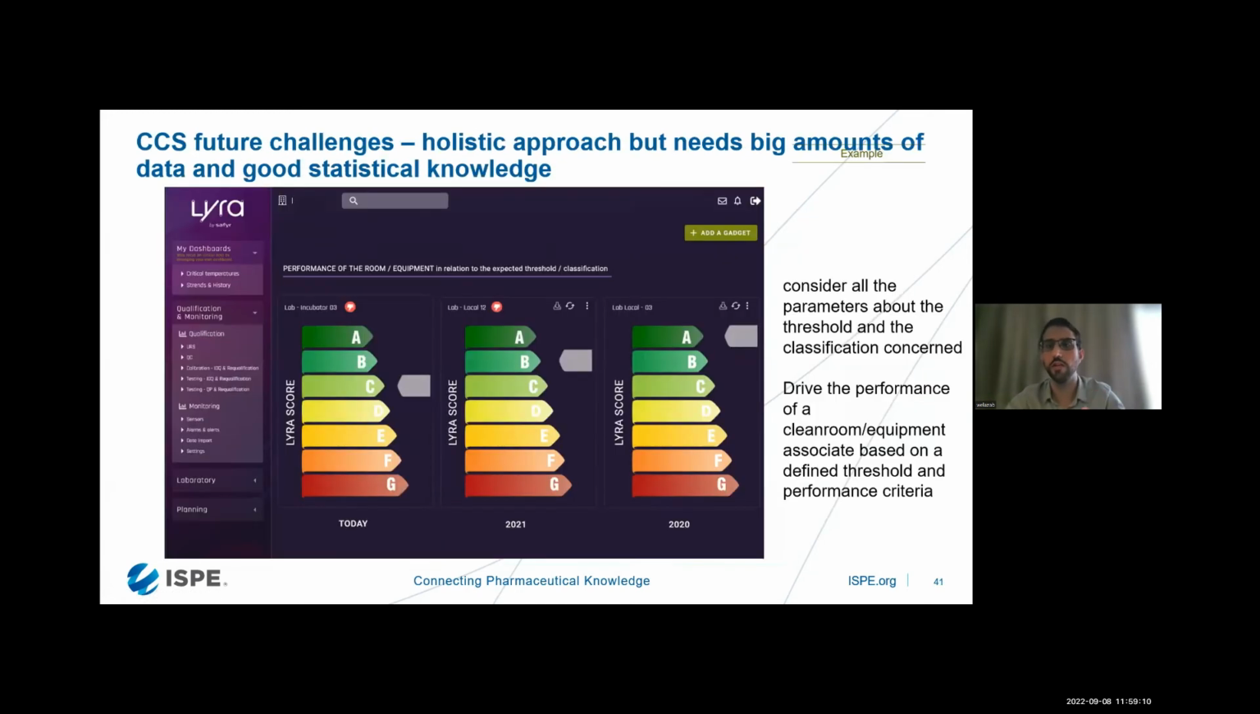So what they do is consider all the different parameters about the 3 holes, so the specification and the classification concerned, in that case, for a clean room and their equipment. Based on that, they put some level of priority. So for example, 1 to 5, or A, B, C, that's my 3 holes. Below C, I'm no longer under control, and I need to take action to go back to A, okay?